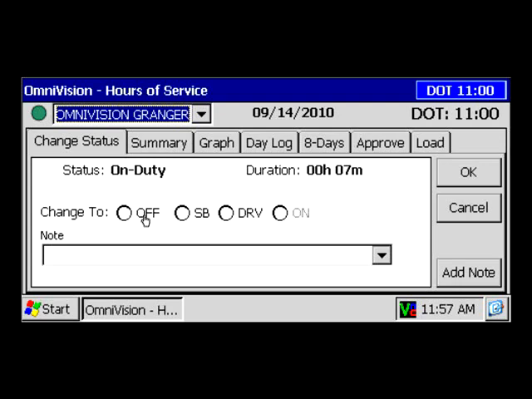Off is for off-duty and corresponds to line 1 on a paper log. SB stands for sleeper berth and corresponds to line 2 on paper logs. DRV stands for driving and corresponds to line 3 on paper logs. On stands for on duty, not driving, and corresponds to line 4 on paper logs. Since you are already on duty, you will be unable to change to that status. That is why it is grayed out.